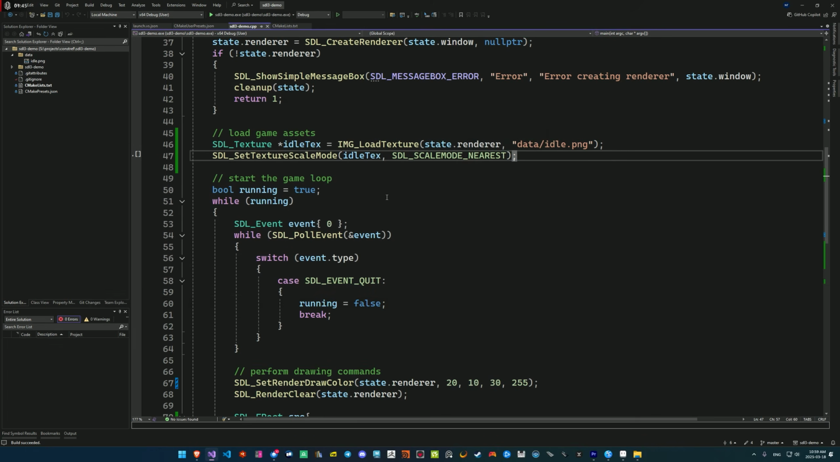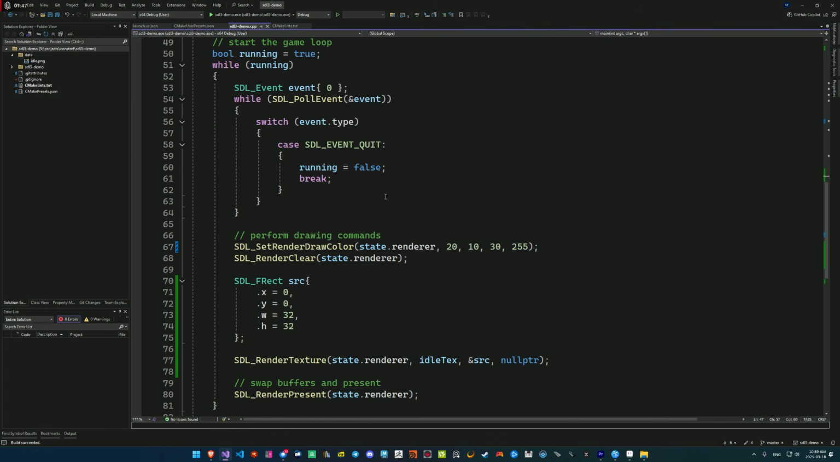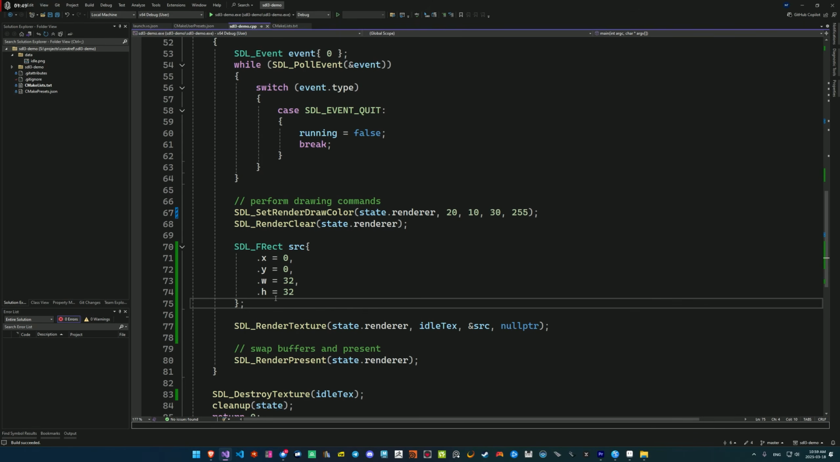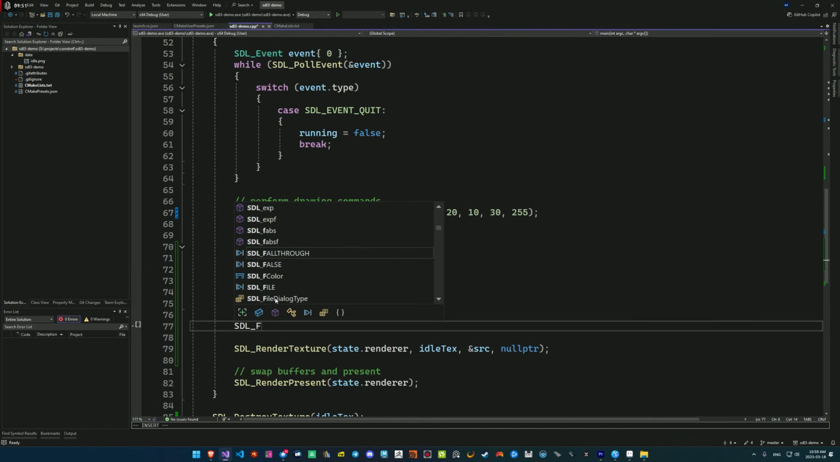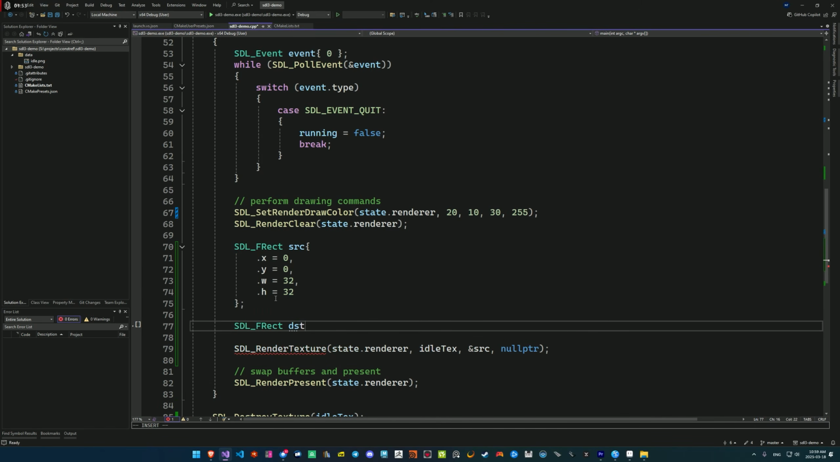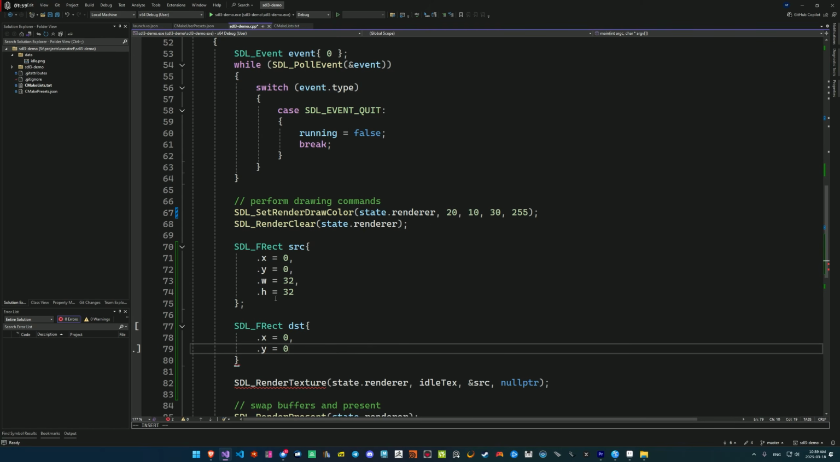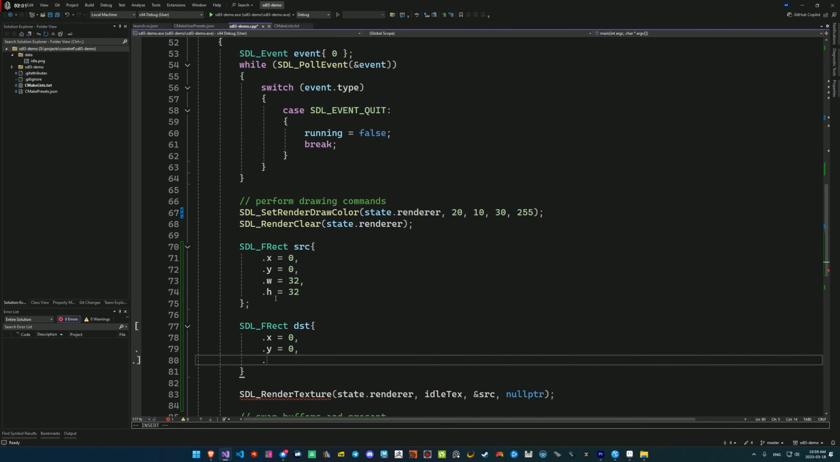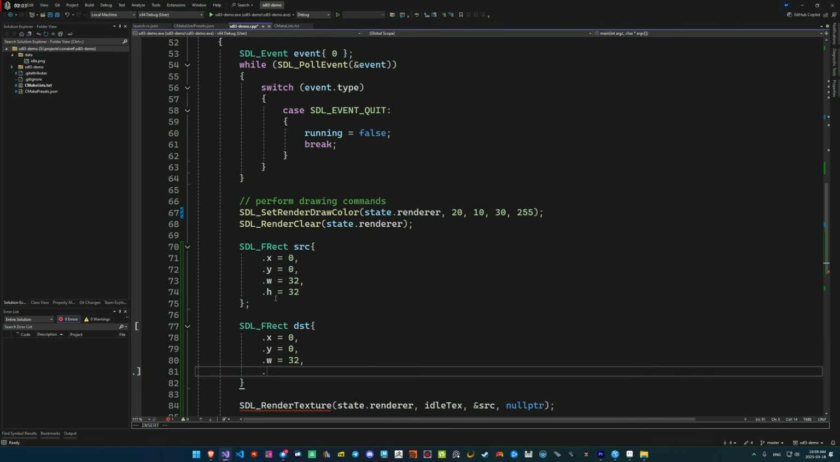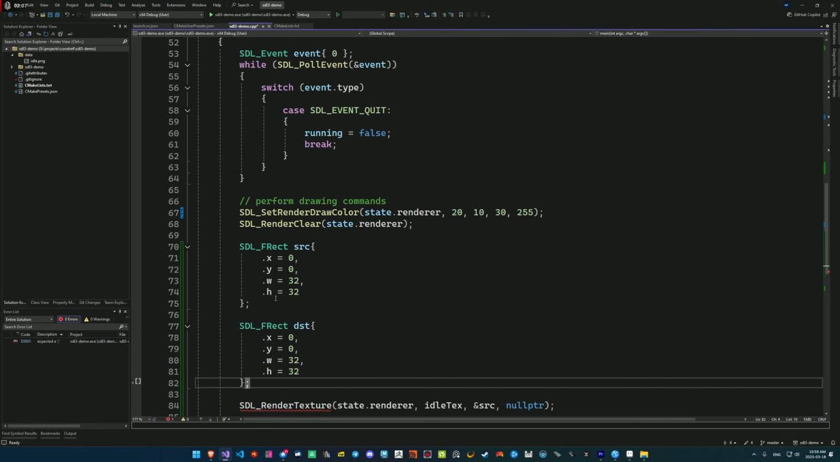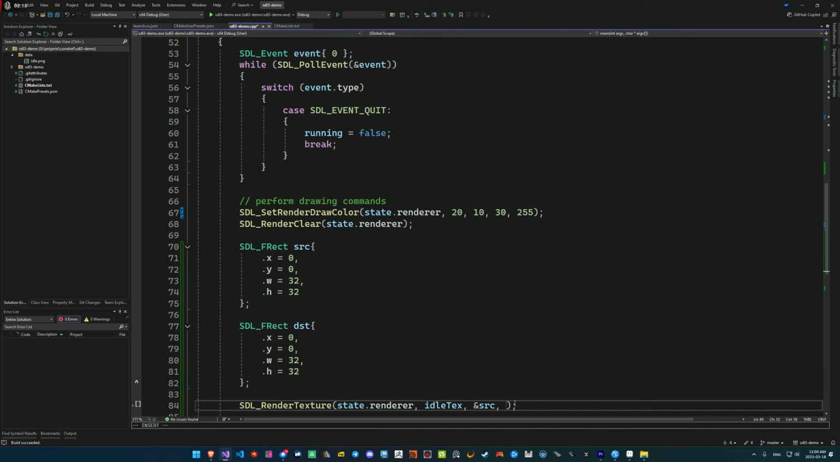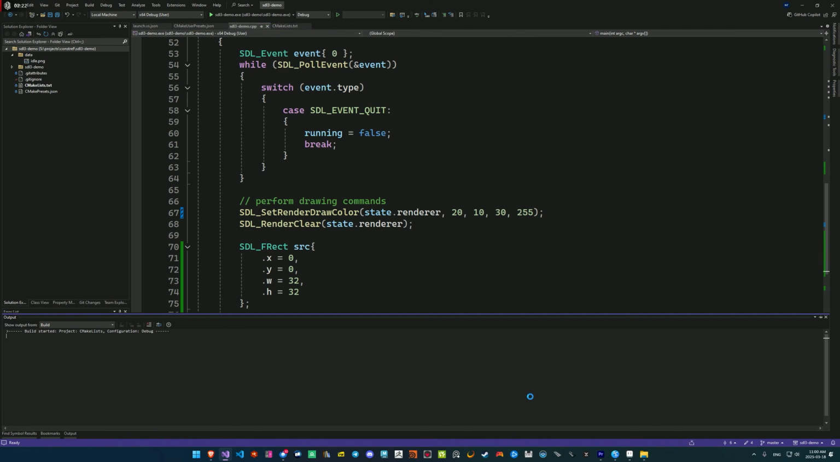We have yet to tell SDL where we actually want to draw that sprite. This is where the destination portion comes in. Once again, we define an SDL Rect, but this time we're telling SDL where we want to draw the piece that we selected using the source rect. We're telling SDL where we want to draw our sprite and what size it needs to be. In our case, it matches. It's 32 by 32 in each case, but if you specify a different size in the destination, it'll scale it accordingly.